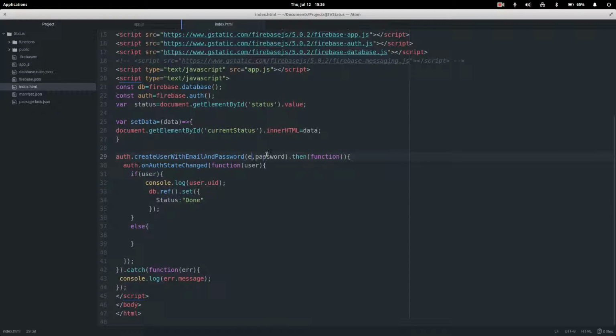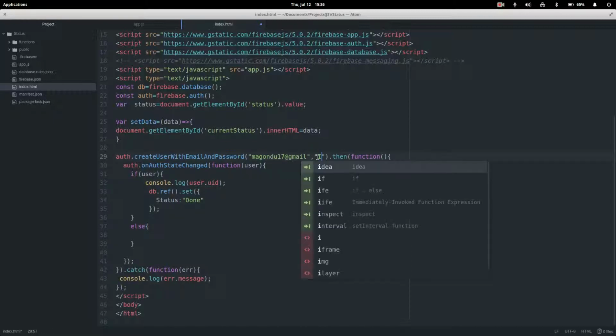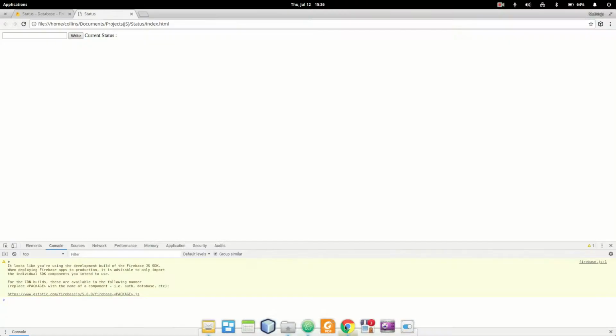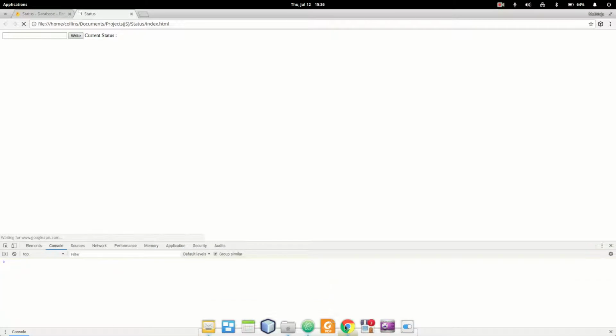So we actually need to authenticate our user. So here, maybe let's say create a user. We actually have my email address, and then my password, a random password I'll use. I have 1000 now. So let's try and see if that actually authenticates our user.